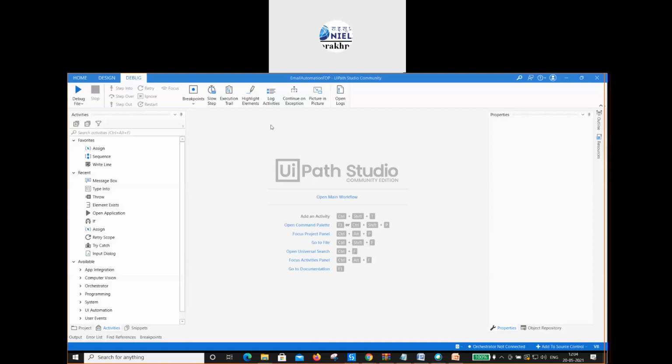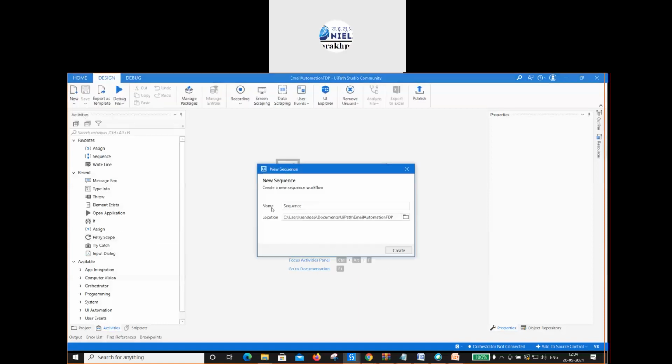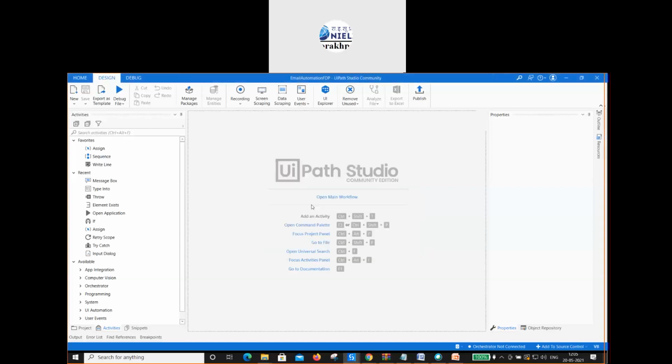Okay, now let's create a new sequence. The first activity covered in this session is the IMAP activity. So name this sequence IMAP activity.